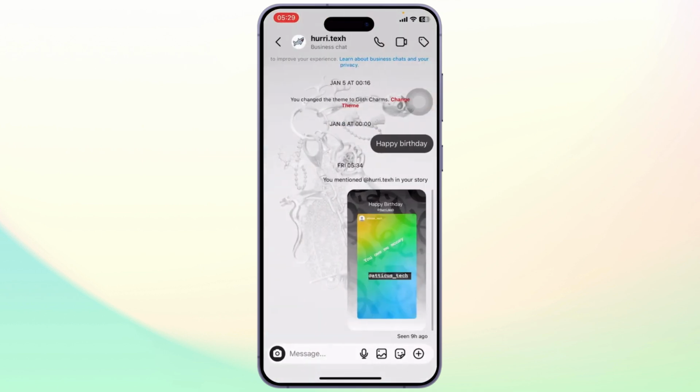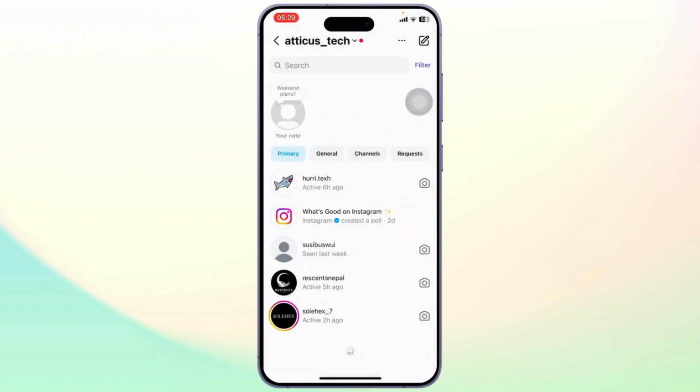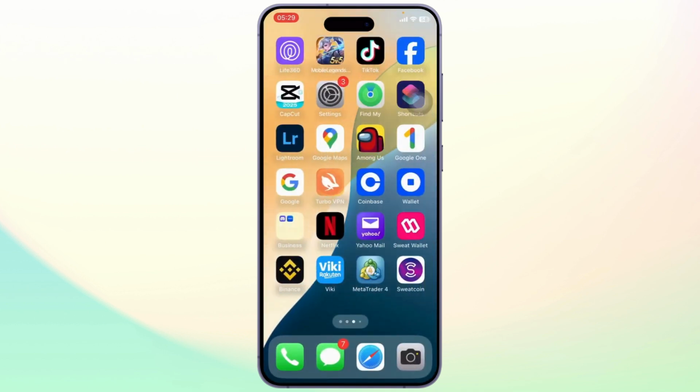You can open it up and you can head back to the DM and check if the audio call option is back. So after doing that, your problem should get fixed.